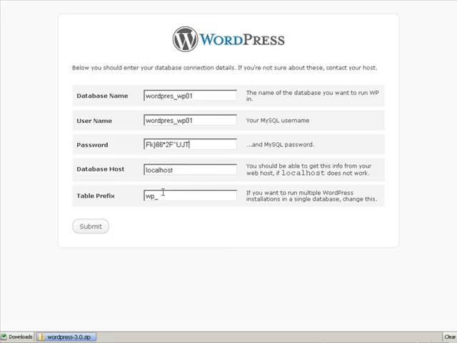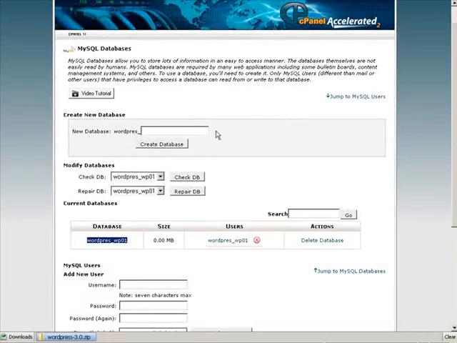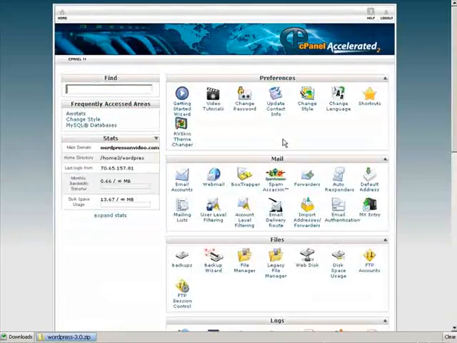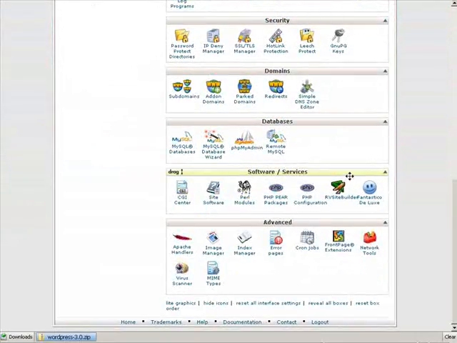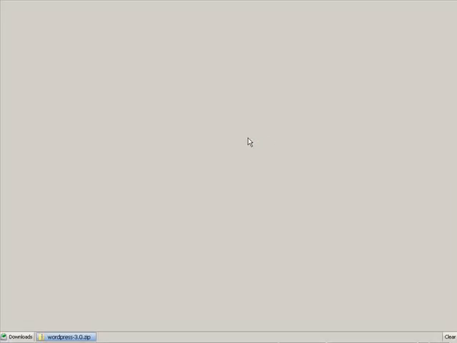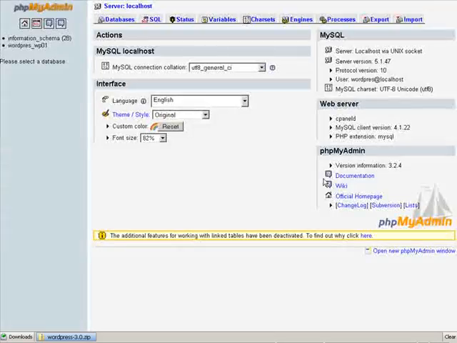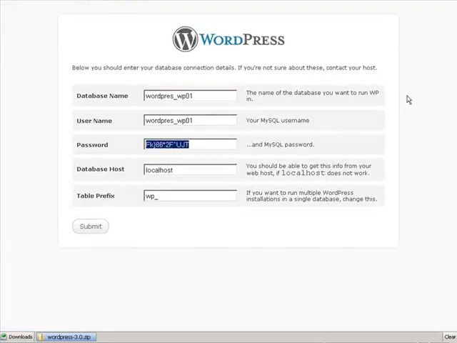Database localhost, that's usually going to be right. And you can tell that by just going to your cPanel here, and then if you go back home and you go back down to databases and use phpMyAdmin, so just find phpMyAdmin on your system. If you look up here, it says server and it says localhost. So that means it's correct. 99% of the time it's right the way it is.